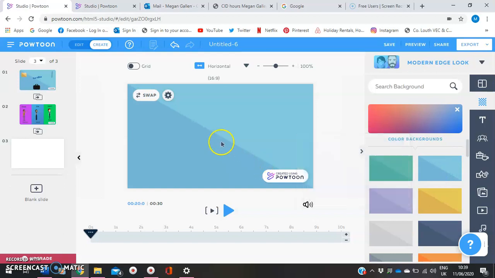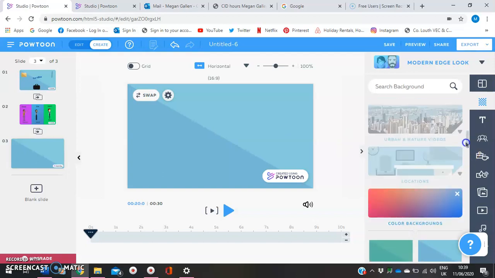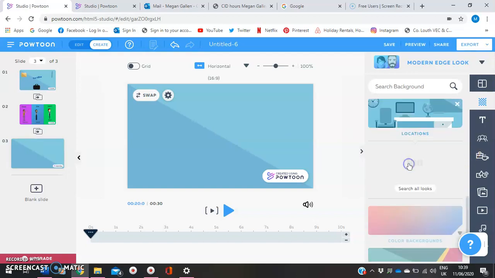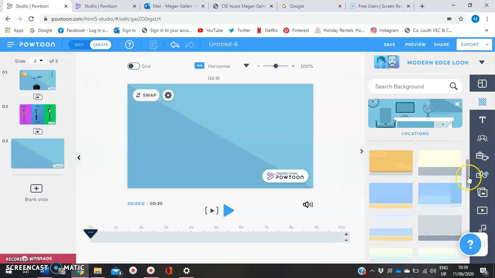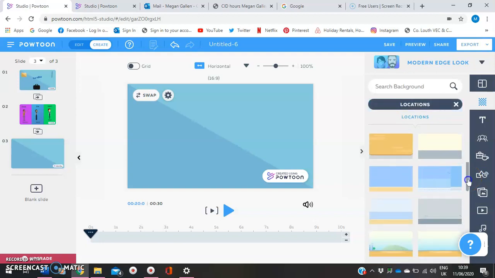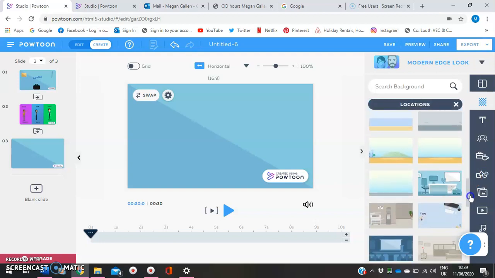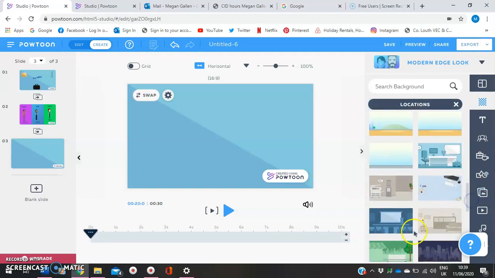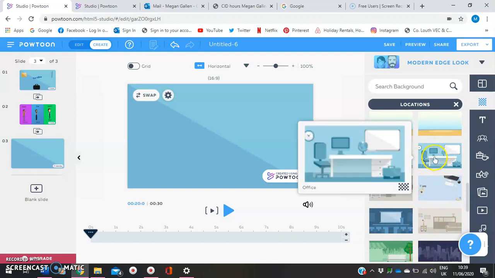Okay, now let's say you didn't want to take that color. Let's say you wanted to create a scene, okay? You can also choose a location, okay? So I have already explained that my scene that I was creating was an office. So I'm going to have a look here to see if I can find something that looks like it's an office. So there are lots of different scenes here that you can choose from, but I'm going to choose this one here.